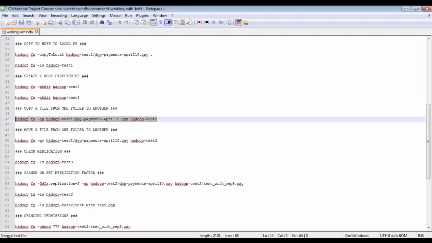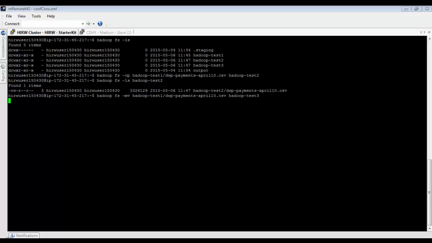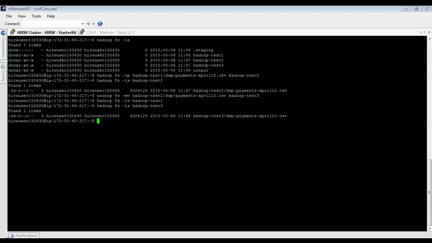Now let's move a file from one folder to another. In this command, I'm going to move the file, not copy, move the file from Hadoop test1 to test3 directory. All right, it is done. Let's do a listing on Hadoop test1. The file is gone from test1 directory because we moved it to test3. So you will see the file in the test3 directory.